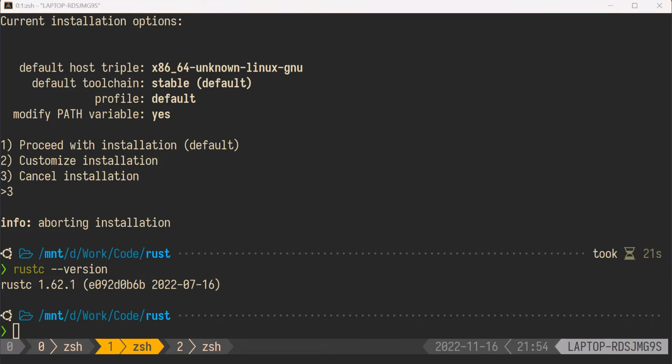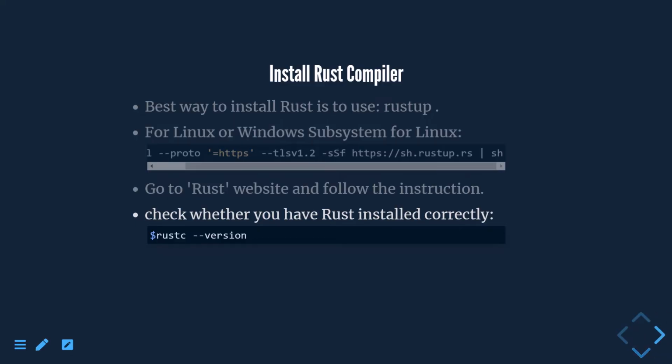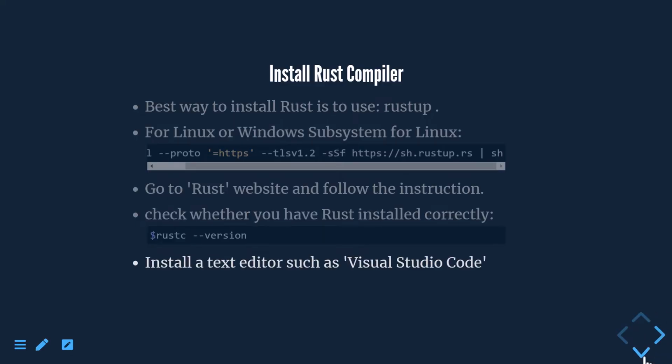So let us go back to our slides. Now the next step is to install a text editor. My choice of editor is Visual Studio Code. It is available on Windows, Linux, and I will say pretty much on all distros. And to install it, simply go back to the Visual Studio Code website, download it from there for your operating system, and installation is straightforward.